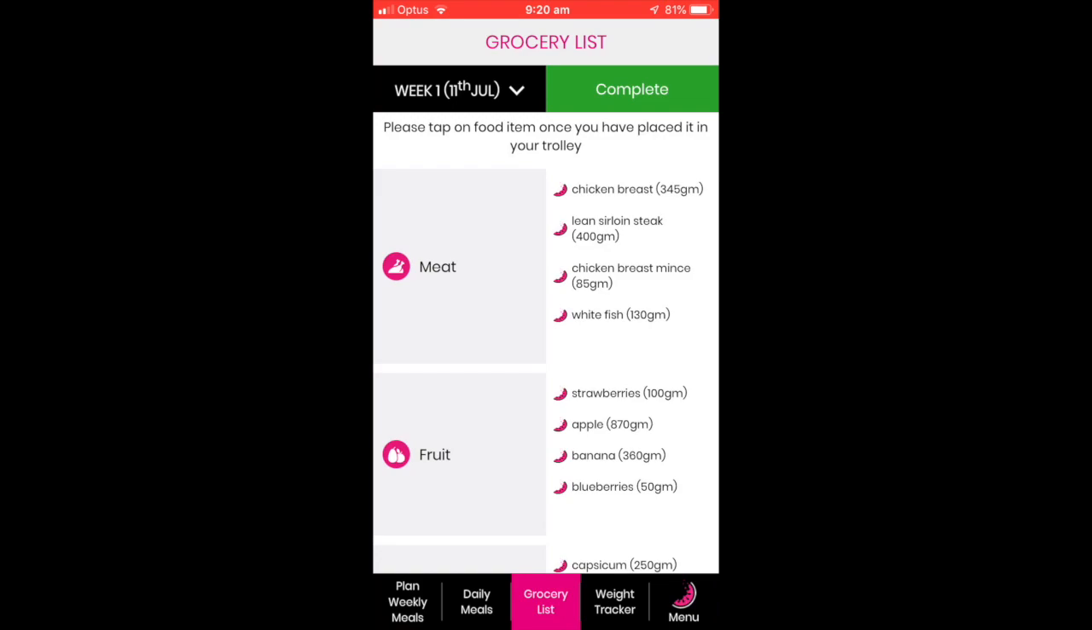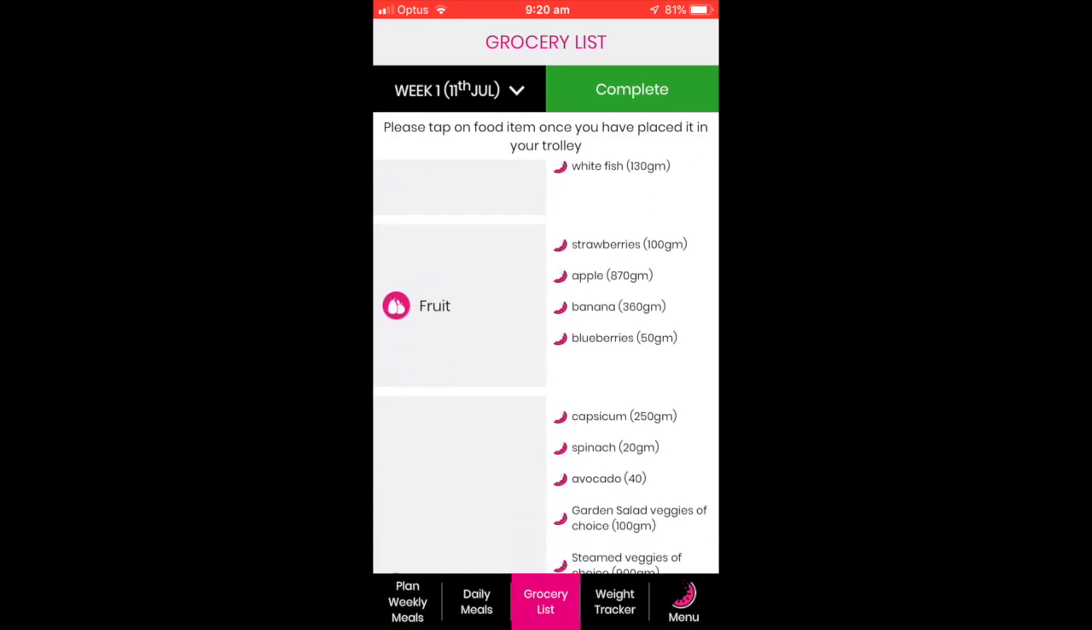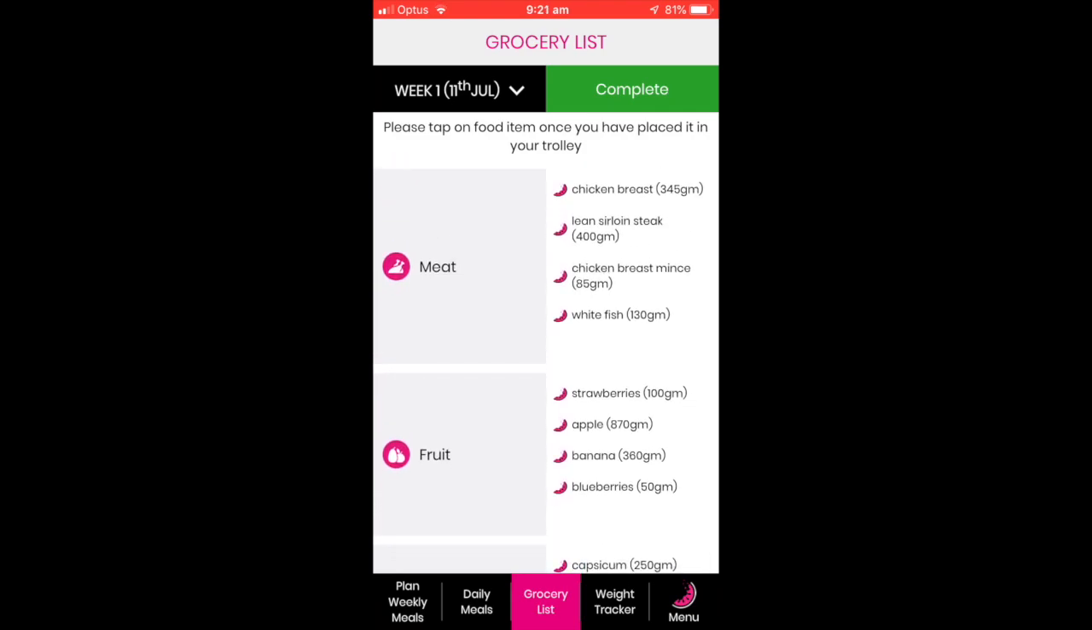So now I'm at the shops and it's time to actually do my shopping. All you have to do is go through the grocery list and select or tap on the items that you have put into your trolley. So we start with the chicken breast. I get that, put it in the trolley, tap on it, and it turns from a watermelon into a green tick. You do that with all your items and then you know you've got everything in your trolley and you can go and check out.